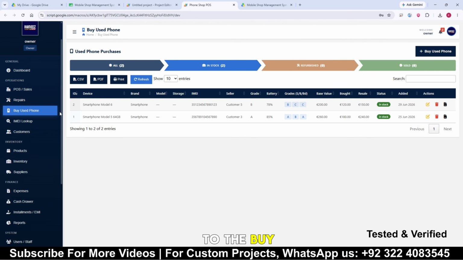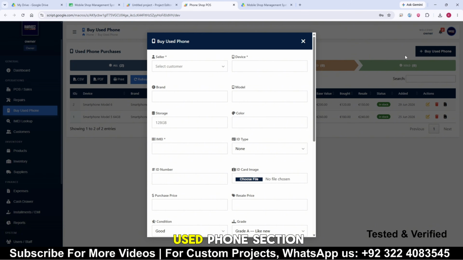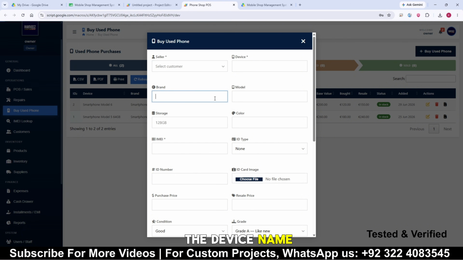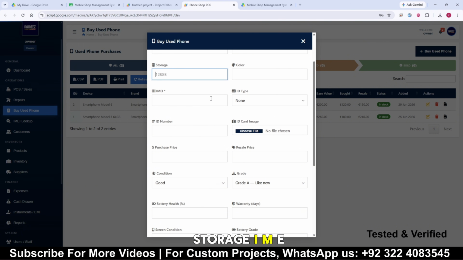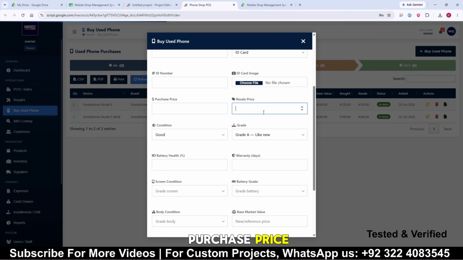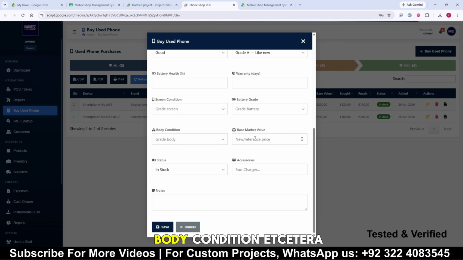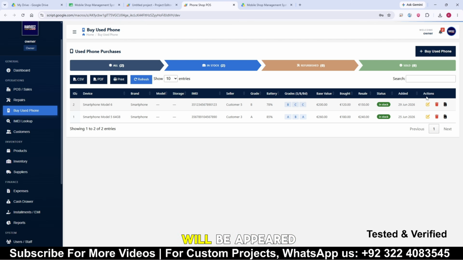Now let's go to the buy used phone section. In the buy used phone section, you just simply select a customer, from which customer you are going to buy this. Then the device name, the brand, model, storage, IMEI number, ID type like the ID card, the ID card image, ID number, purchase price, resale price, condition, grade A like new, grade B good fair, etc., battery health, the screen condition, and also the body condition, etc. You can simply hit the save button, so that information will appear here.